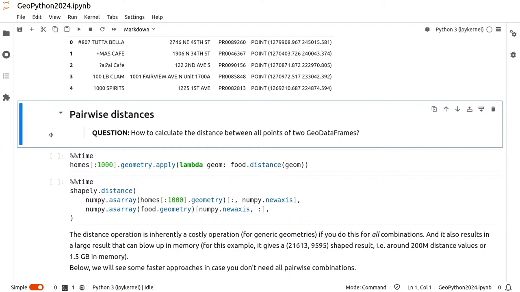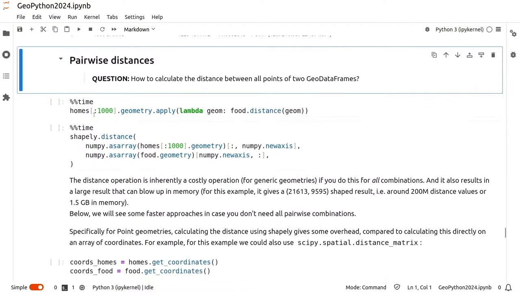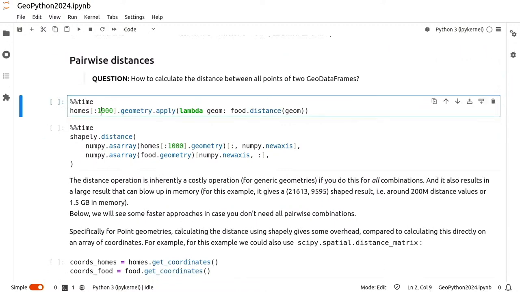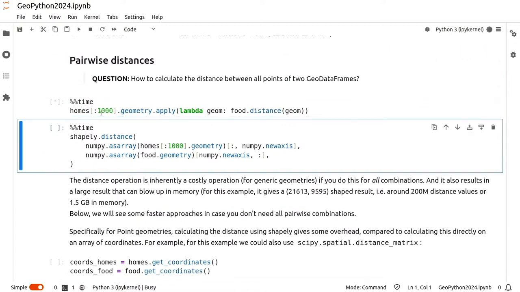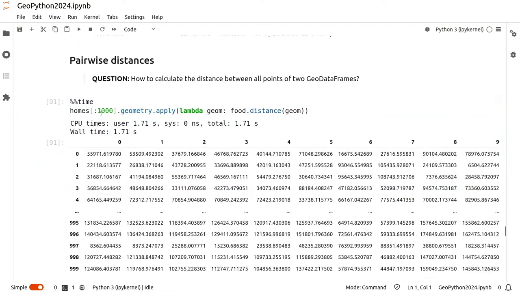That's a much more expensive operation. It depends on the size of your data because it blows up, of course, with the size of your data. So it's not always realistic to do all pairwise distances. But there are still, and that's what we wanted to show here, better ways and worse ways to do the same thing.